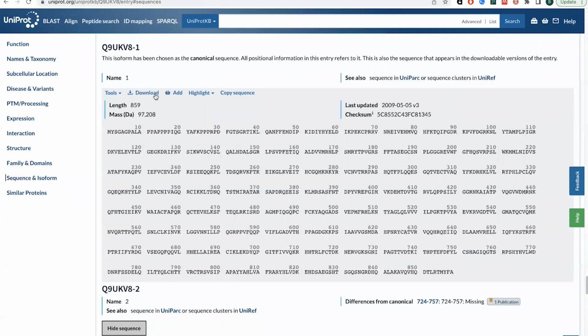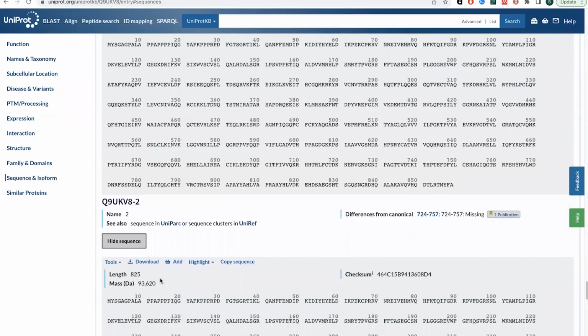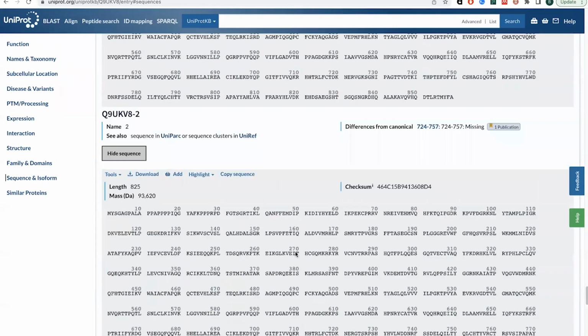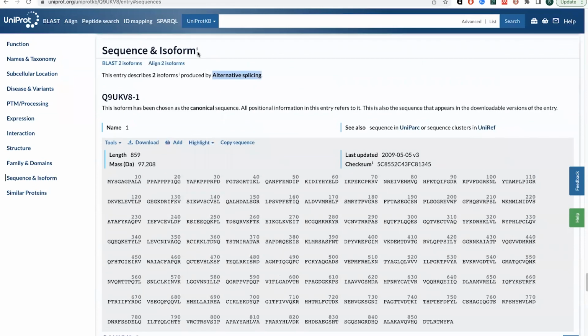You can see that it'll tell you the length in terms of the number of amino acids, as well as the mass in Daltons. Typically, when we're talking about proteins, we're talking in terms of kilodaltons. A kilodalton is 1,000 Daltons, so that would be 97 kilodaltons, or 97 kDa. And you can see that this one is about 94 kDa because it's missing that region. So this is why you could potentially have different isoforms.